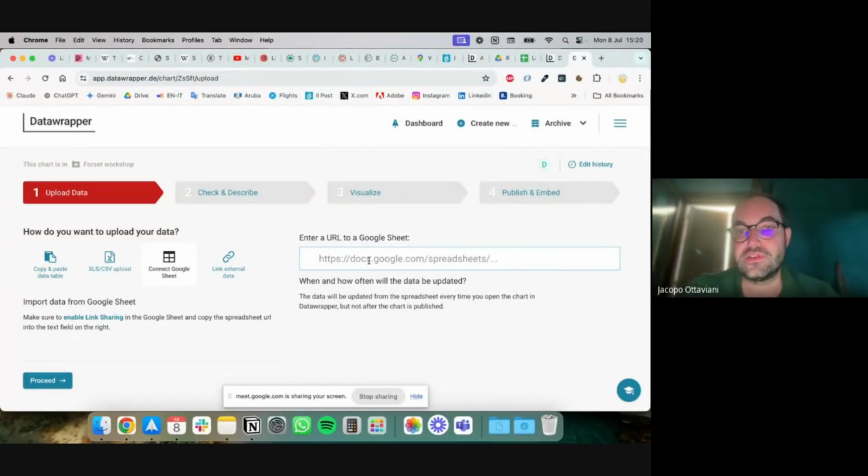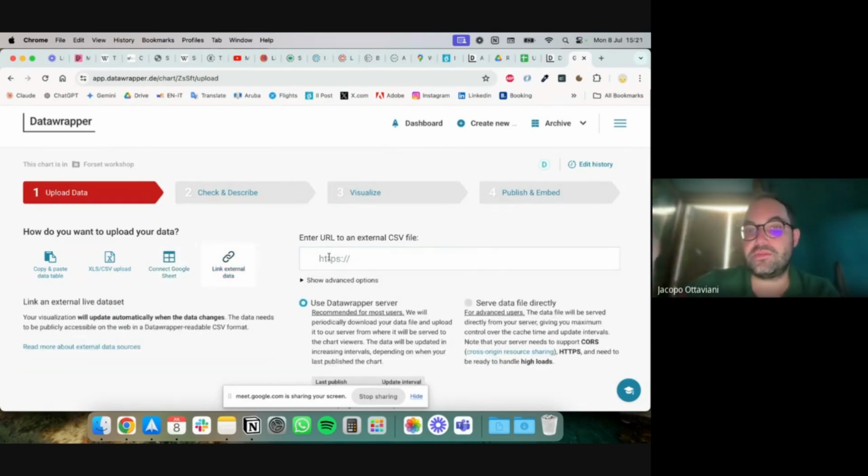Sometimes I use this feature and I just copy the link, put it here. It will have to be a public spreadsheet if you do this. So you have to configure it and set it in a way that it's shared with anyone with the link. But sometimes it's doable. If it's in another website, not on Google Drive, but on your personal website, you can put the URL of your file here, and it will work.